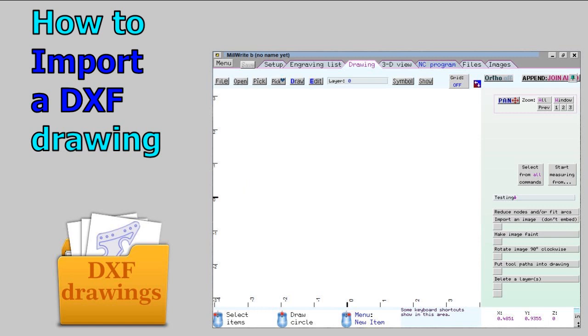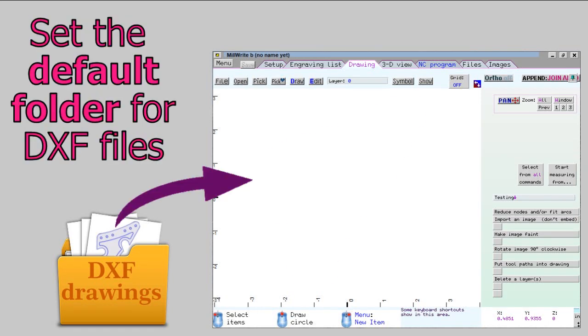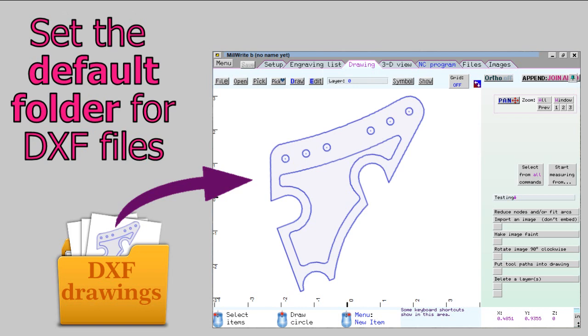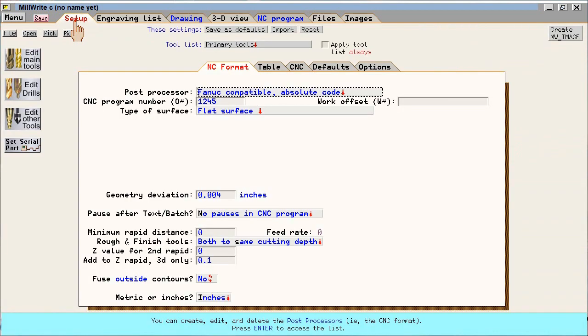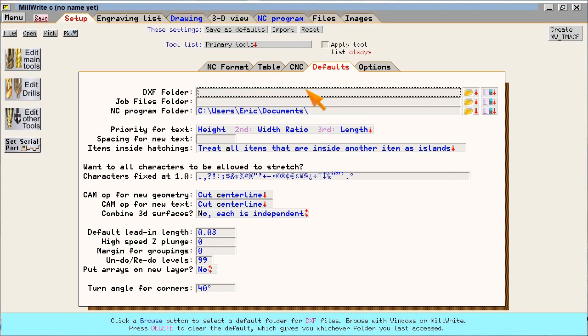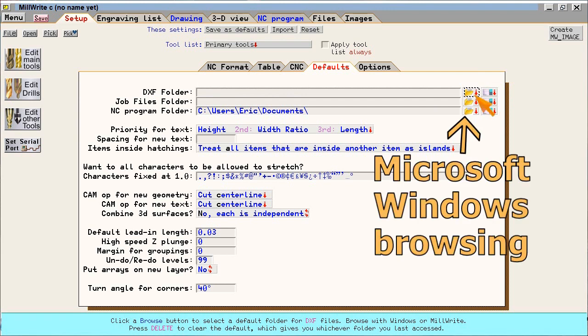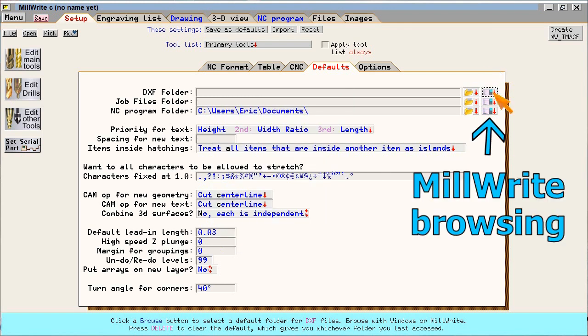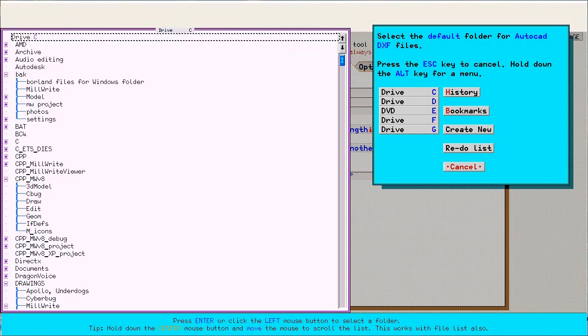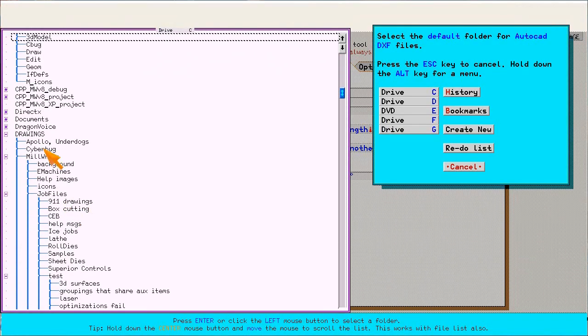If you keep DXF files in a particular folder, you could set it to be the default folder for DXF files by switching to the Setup page, and then switching to the Defaults tab, and then clicking one of the two icons at the right edge of the data field. The icon with the yellow folder will give you the Microsoft Windows file browsing function, and the other icon will give you the MillWrite file browsing function. I will click the MillWrite browsing function and then select the DXF folder.